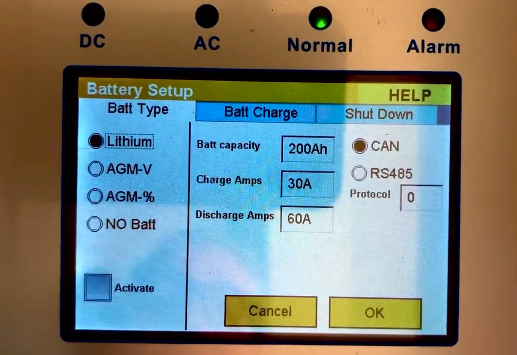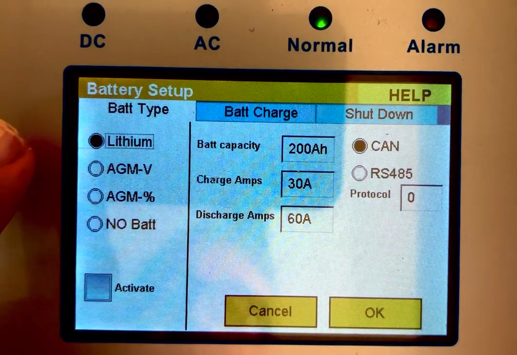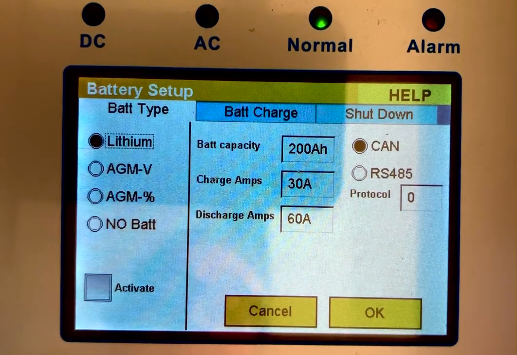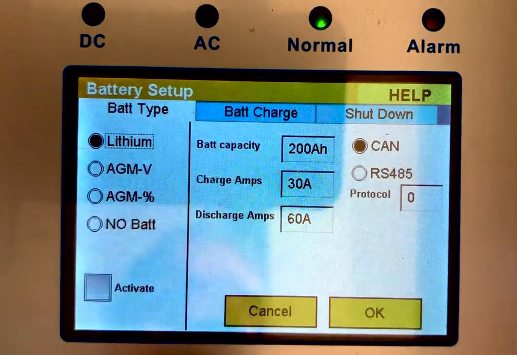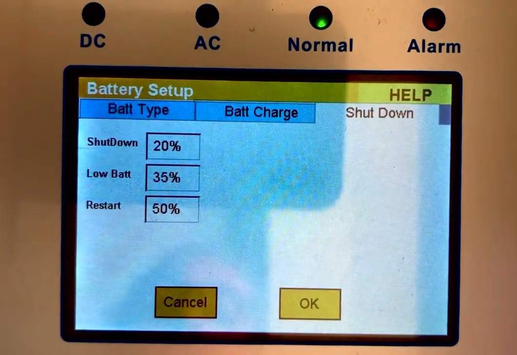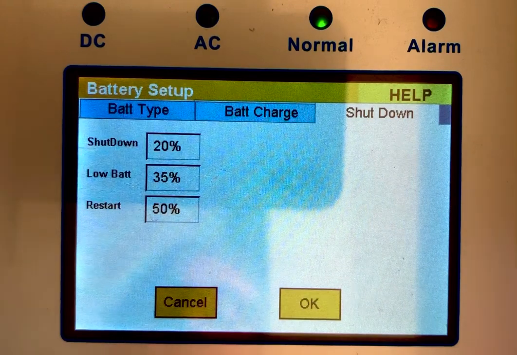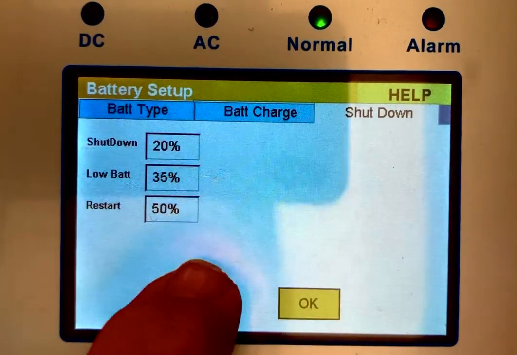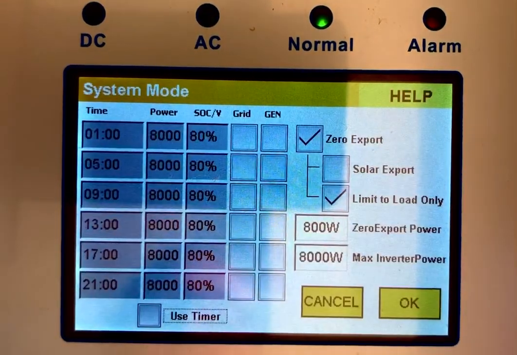You go into your battery setting. As I say, you've got your lithium, AGM voltage, AGM percentage, no battery at all. You can choose here your battery charging, and also if you're going to charge it from a generator or from the grid, you've got the choice here. And you've got your shutdown voltage, the voltage at which the system will shut down if it's working on battery only or islanding. Okay, the final part here is your system mode.